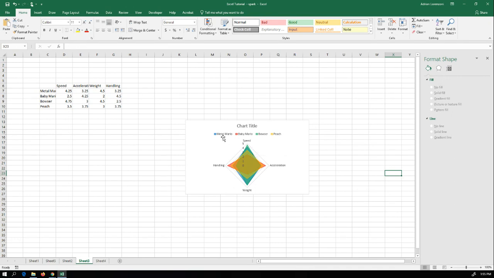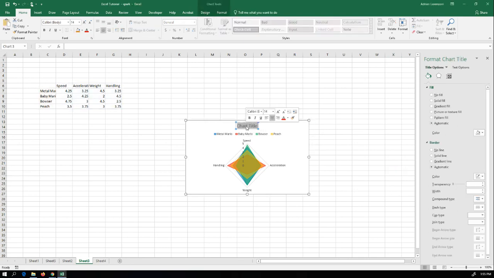It's kind of hard because Metal Mario and Bowser have very similar attributes. I don't know if that makes any sense. I don't even know whether the data I got is accurate. Okay, you can change this chart title, Mario Kart character stats. Okay, so that's the radar chart.